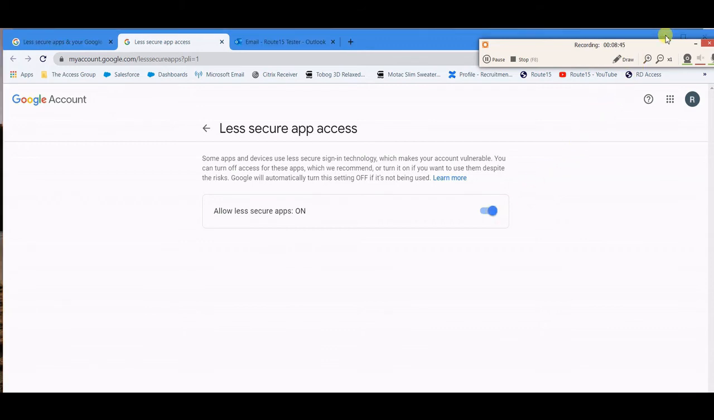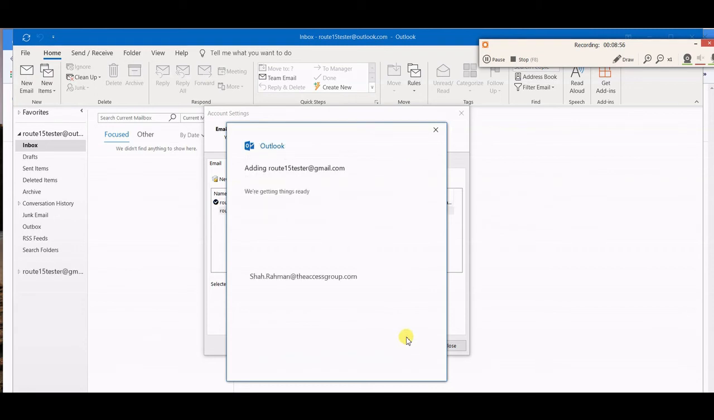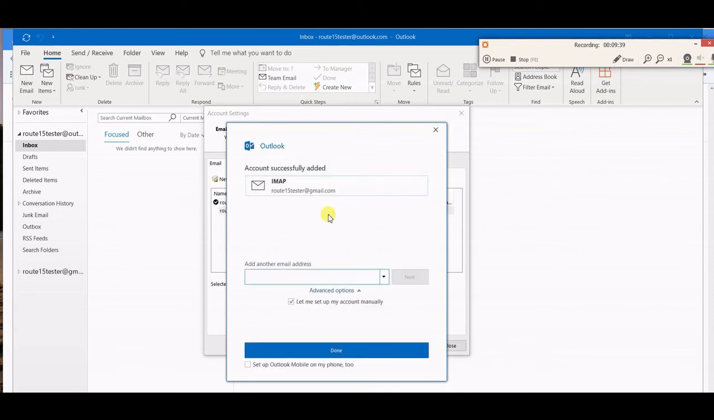Okay, so that's done. I'm just going to quickly get back to the emailing screen. My password's already filled in. Just going to hit connect, see what happens. Outlook has successfully added in the Gmail account.